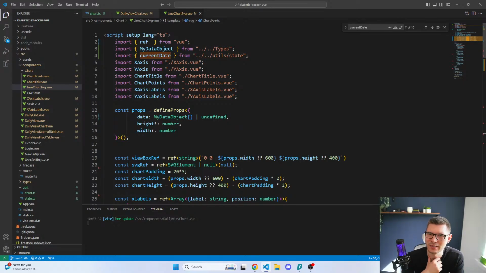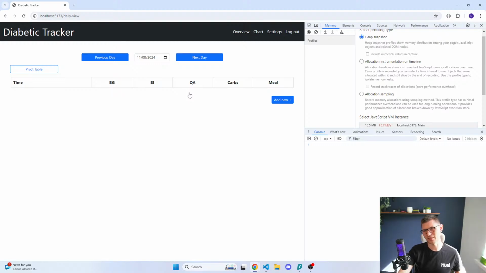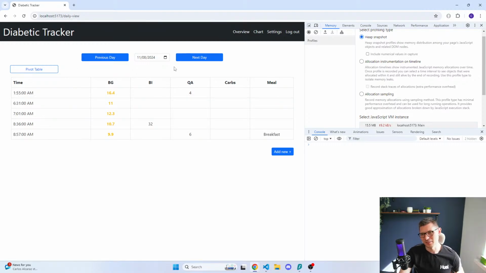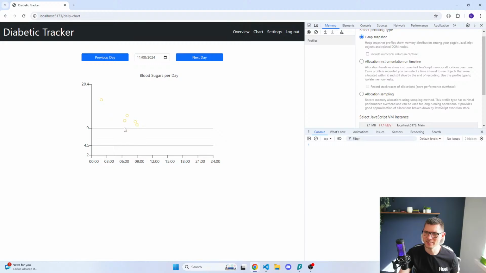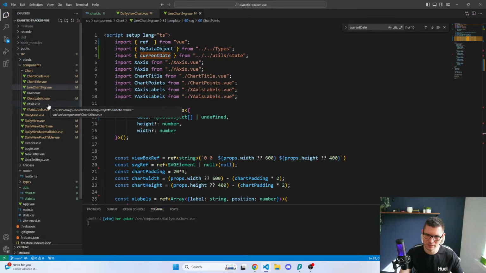What are we building? This is just a diabetic tracker for myself. I just record my blood sugars, insulin, carbs, etc. And then I've got a little chart. This is a way to kind of keep on top of my blood sugar a little bit. And I am using Vue on TypeScript.